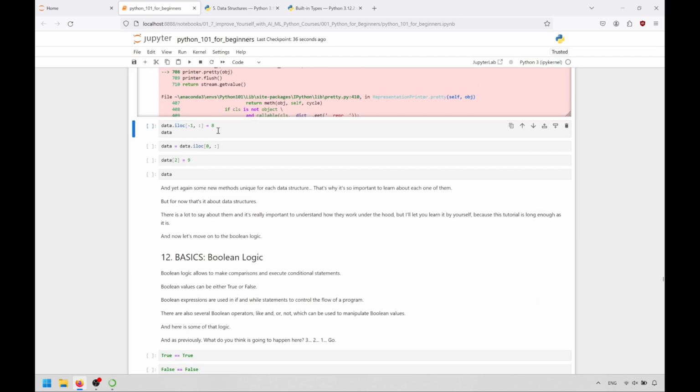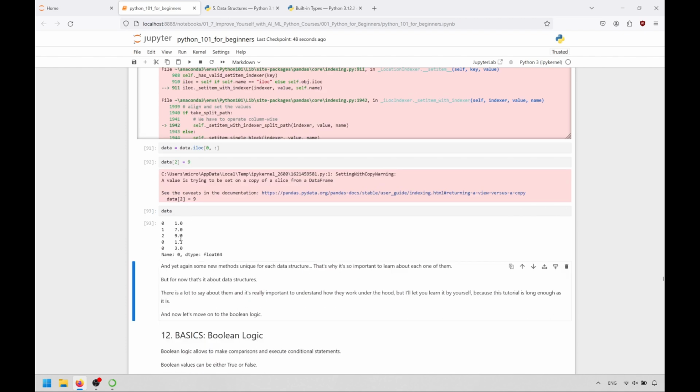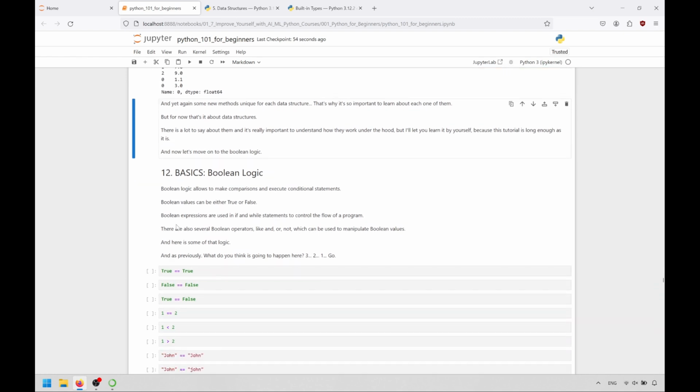There is a lot to say about them, and it's really important to understand how they work under the hood. But I'll let you learn it by yourself, because this tutorial is long enough as it is. And now let's move on to the Boolean logic. Boolean logic allows us to make comparisons and execute conditional statements. Boolean values can be either true or false. Boolean expressions are used in if and while statements to control the flow of a program. There are also several Boolean operators, like and, or, not, which can be used to manipulate Boolean values.